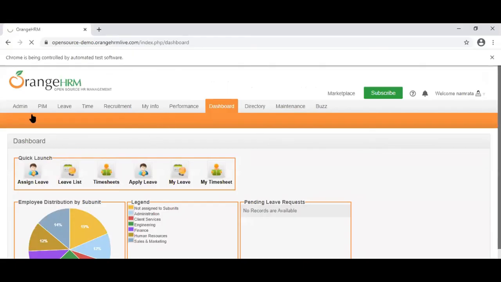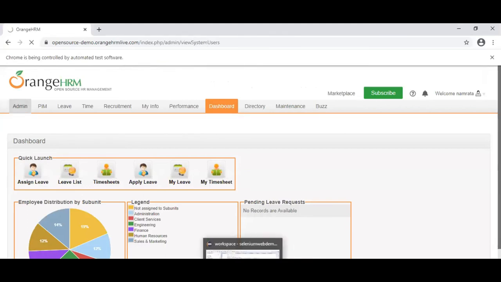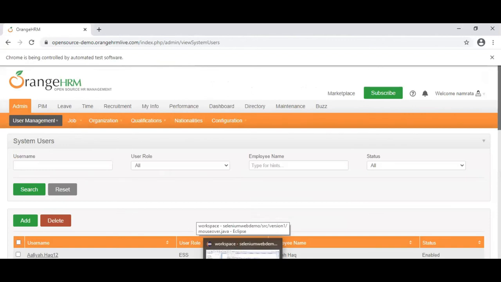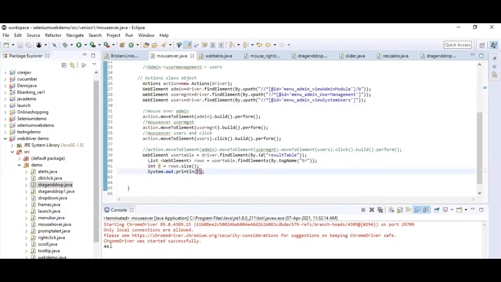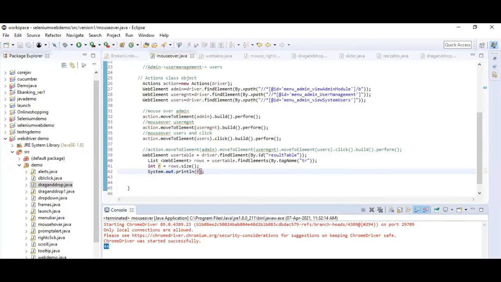See, it is executing. It moves to the page and selects the admin user management. See, it automatically navigates to the user management, clicks the users, and it will display the number of rows. Now it has only 44 rows in that table. It displays the number of rows.